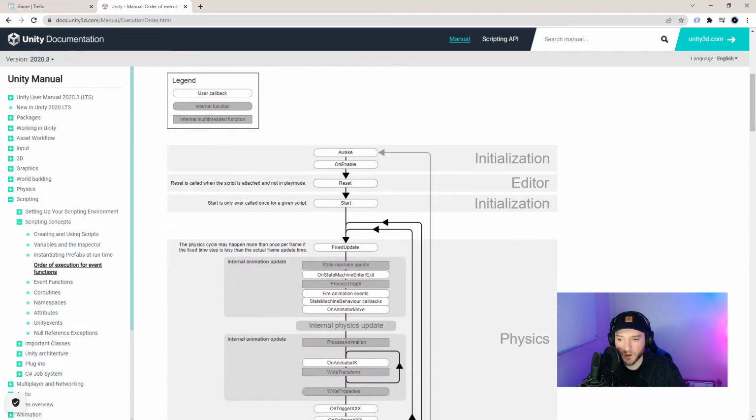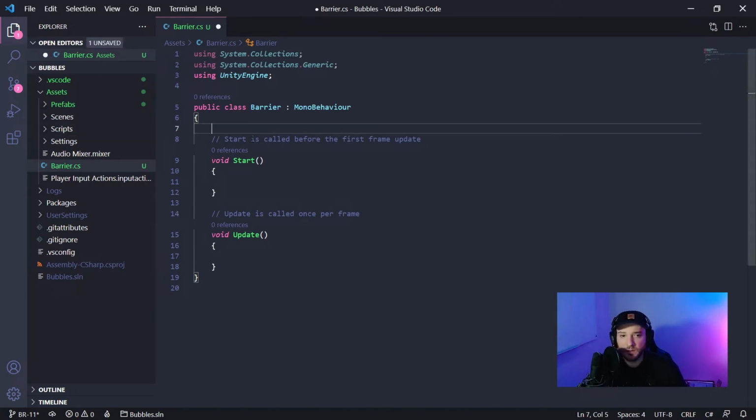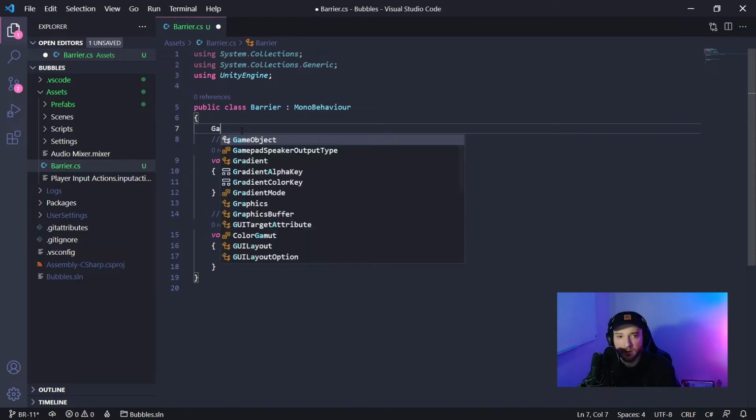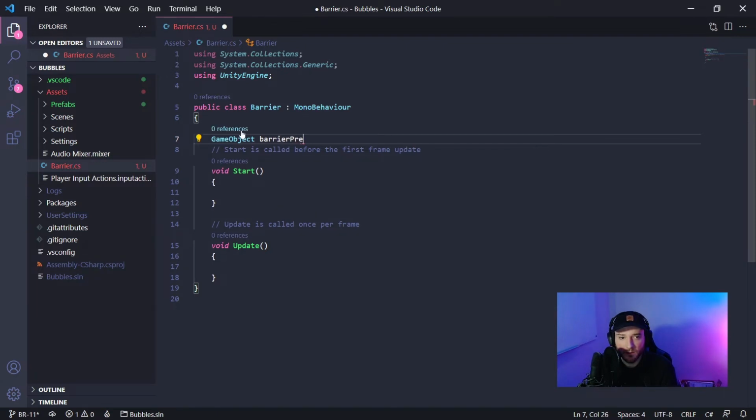So for now, the basics that you just really need to understand is that update is called once per frame, as it says right here. You need to be careful about the code that you put in here because it's going to get run constantly. However, start's only going to get called once, right when the first frame update is called. So the first thing we're going to want to do is create 4 barriers. We're going to have one for the top, one for the bottom, the left, and the right. So to do that, we're going to need a reference to the prefab that we just created. Let's create a game object here, and we'll call this the barrier prefab.